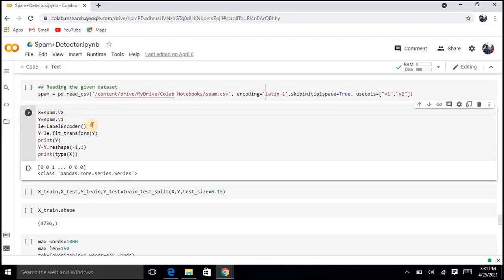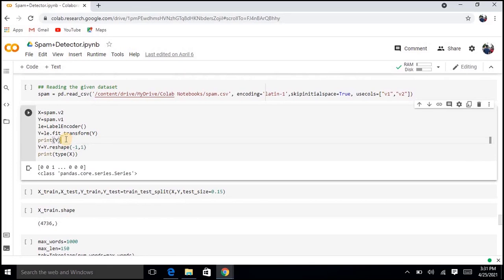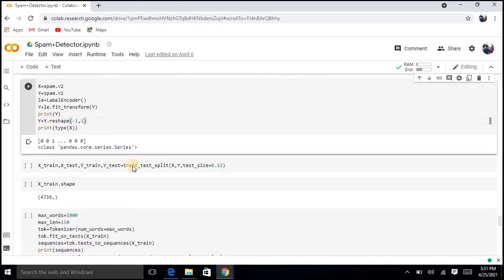Next I am going to convert that textual data into numerical values. For the two different labels, spam and ham, I am going to use the label encoder. What this label encoder will do is assign 0 and 1 to spam and ham respectively. Once that is done, I am going to use that for the further steps.